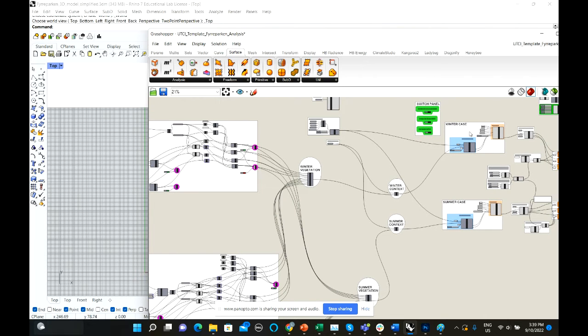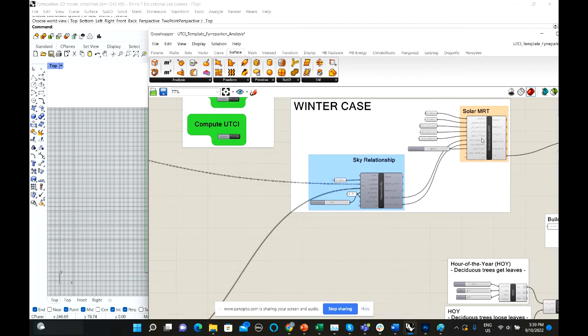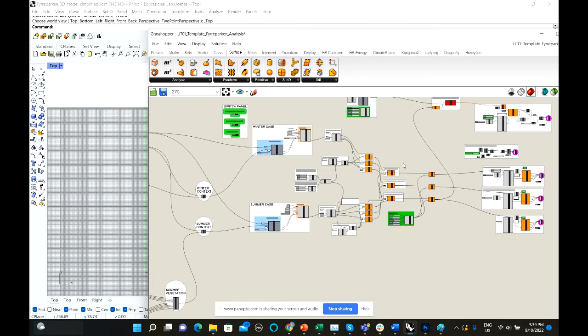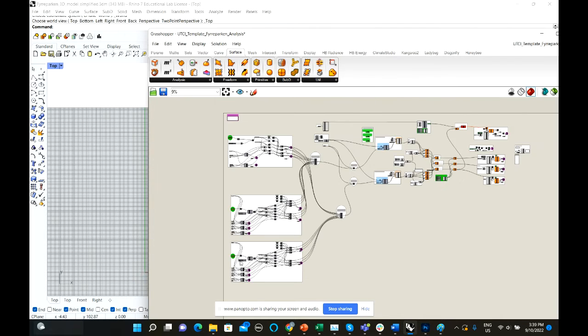And we will run this annual simulation because Ladybug only allows us to run outdoor thermal comfort for the entire year, in parallel, assuming the winter context and the summer context. And after that, we will combine the two into a year where the trees between April to October have their leaves on, and outside that time range, they have their leaves off. Okay? So this is how we are handling the context.